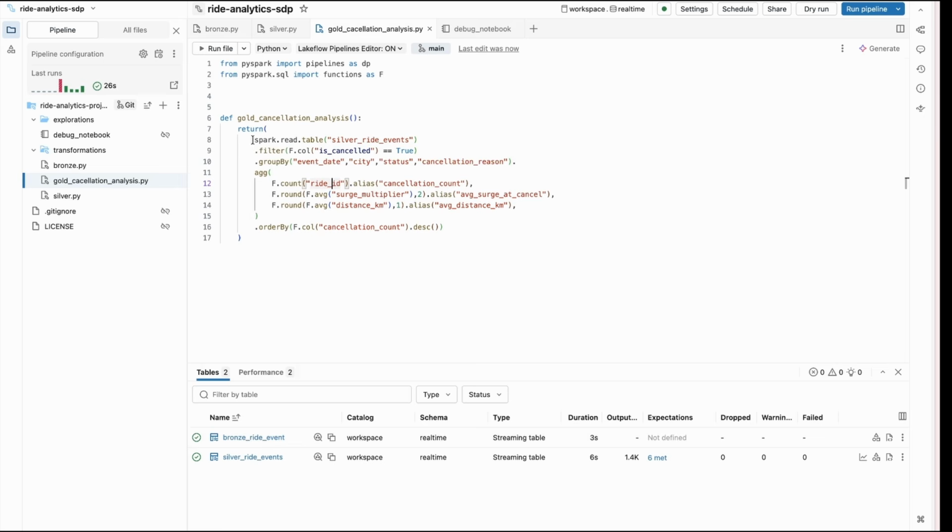So what did I do? I just read the table, I filtered the data on this particular column, then I'm doing some groupings on event date, city, status, cancellation reason, because I want to create a view around it. In these particular groups, how many rights happen, and what is the surge multiplier for that. I also calculate the distance kilometer for this, right? So this is all it needs, right?